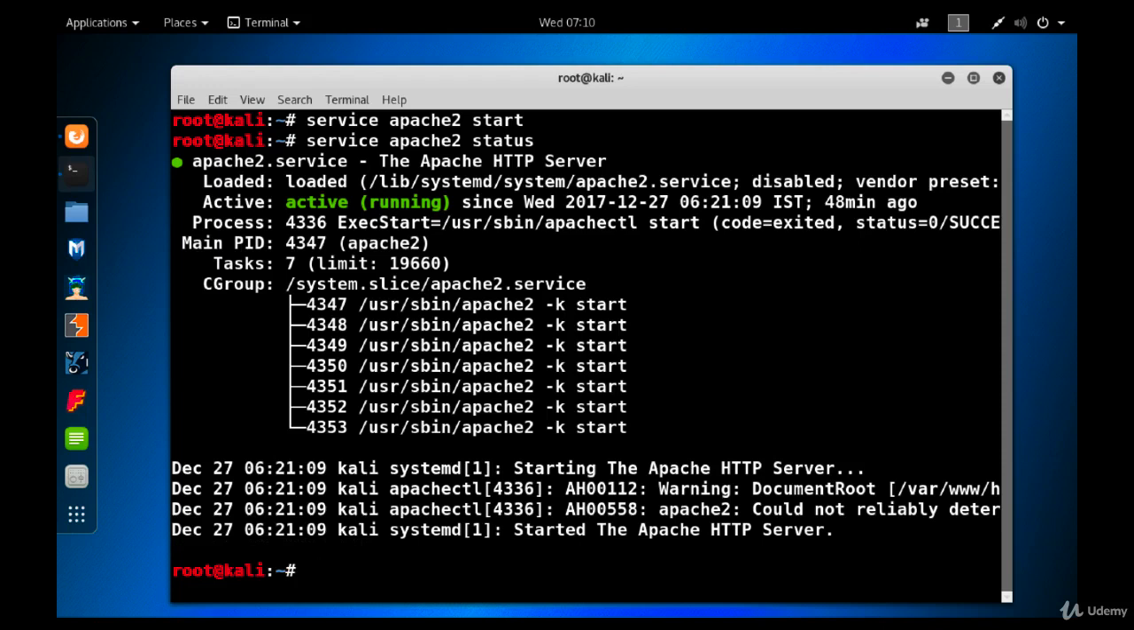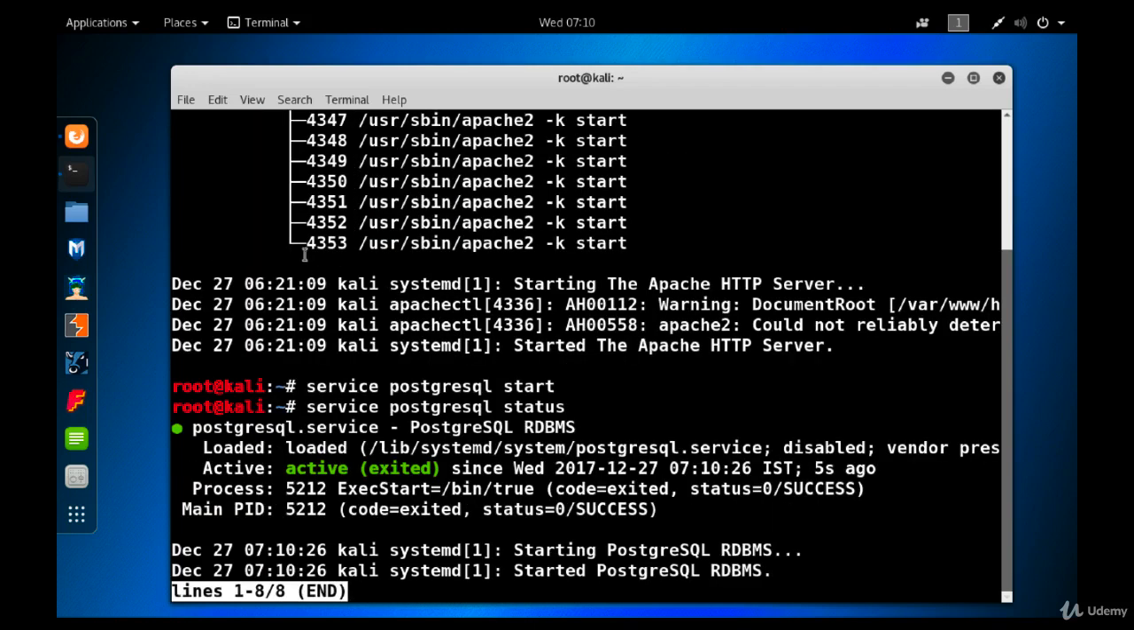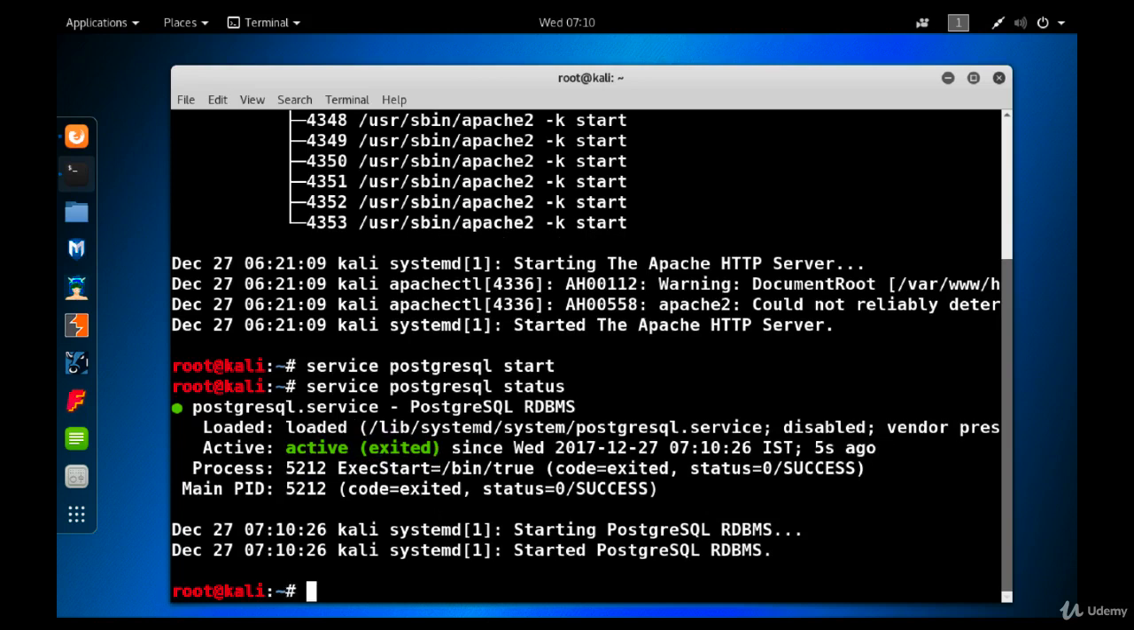and we are going to start another service called PostgreSQL. So type service, then PostgreSQL, then start, and check the status here. You can see it's active right now. So that's how we can start any type of service using a command.